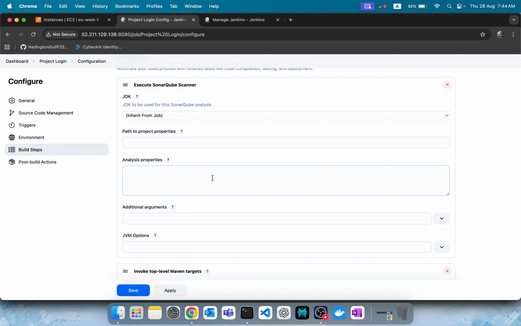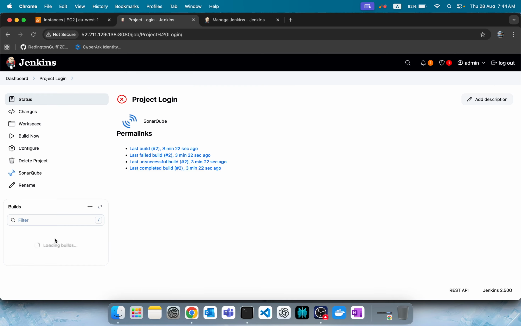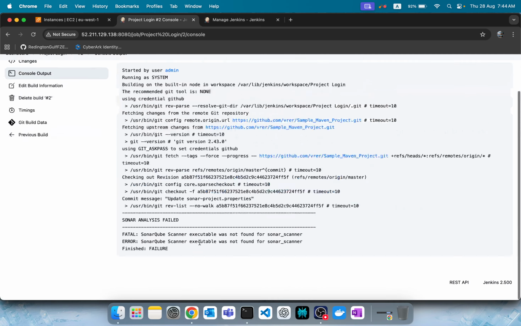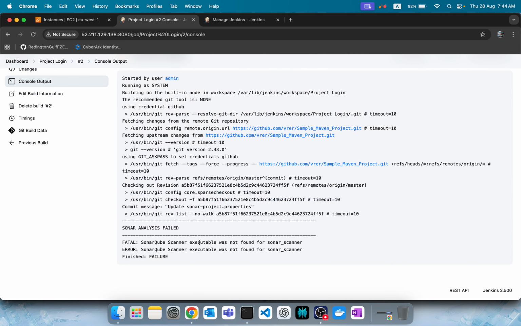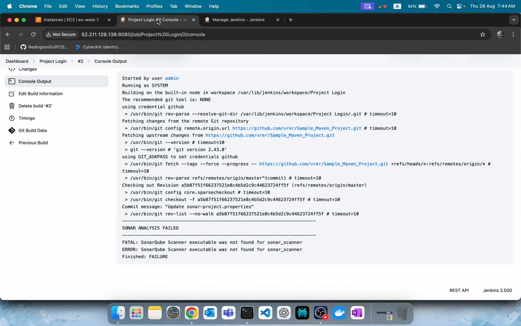All right. What else? Let's see. What is there? Cancel, sorry. So let's save it. Sonar scanner executable was not found, which is fine.